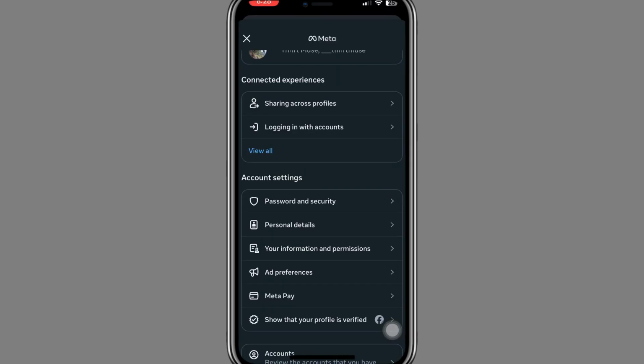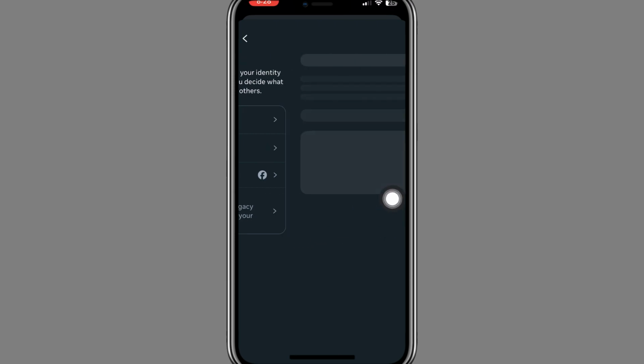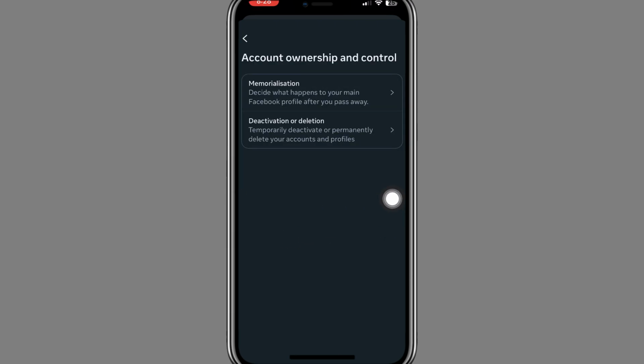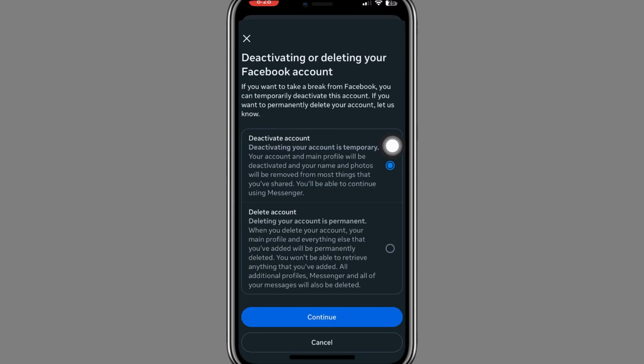Now here in the account settings option, you will see personal details. Tap on personal details. And here you can see account ownership and controls. Tap on it. Now you can see deactivation or deletion. Tap on it like this. Now tap on Facebook. Now you can see deactivate account.